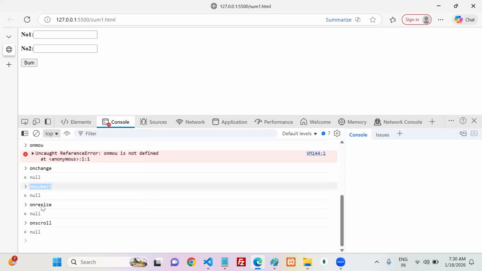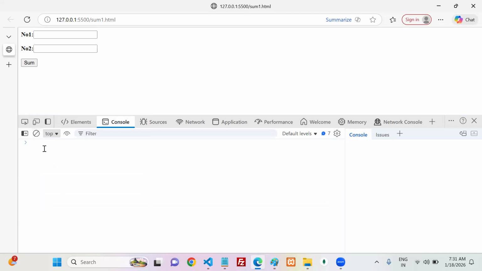So if you observe the event names, all are lowercase only, right? All are lowercase only, yes or no? But the same event, if you want it in React, it should be camel case.